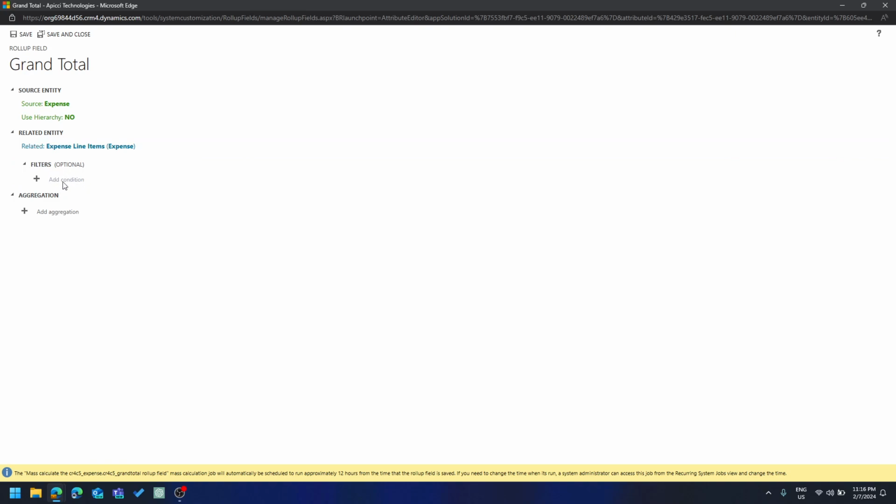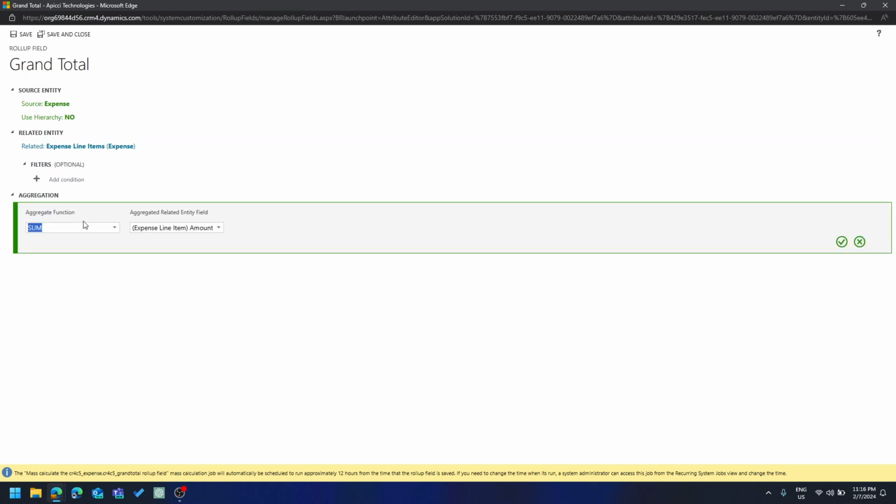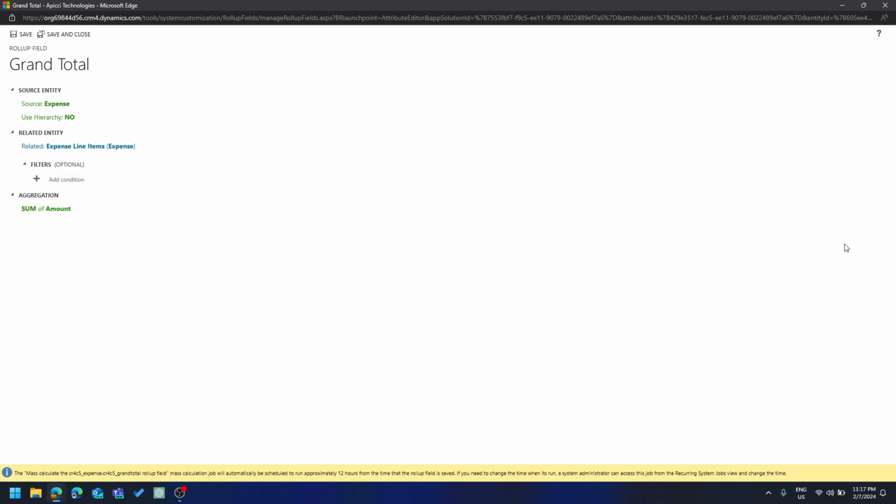And then for filters, if I need to add any filters, I can add them there. But here I just want it to aggregate. So here you can add the aggregate function. You can say, okay, I just want to see minimum or average, but here we want to sum up all the total amount for this particular item. So you see how easy it is. I'll save and close. When I save and close, that is done in terms of our grand total field.